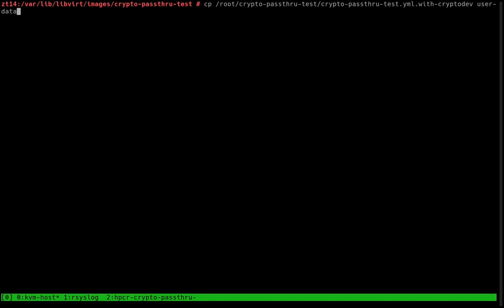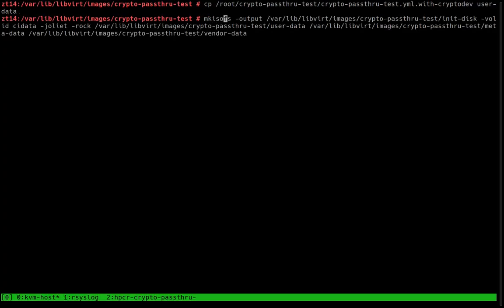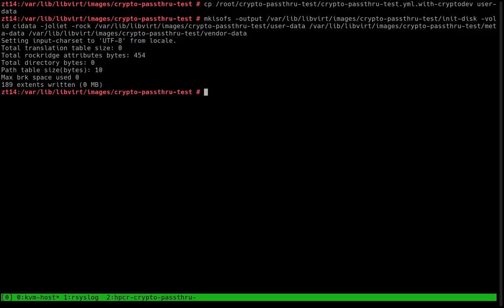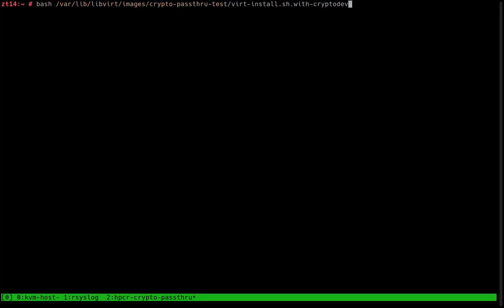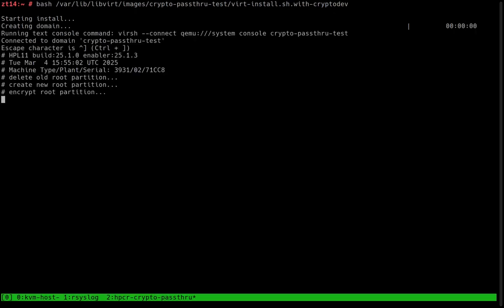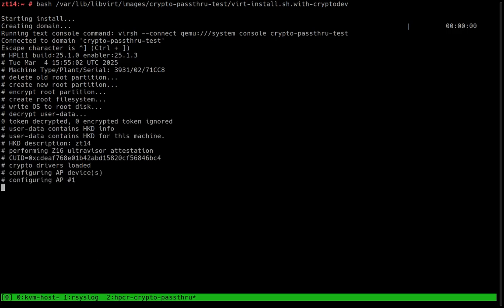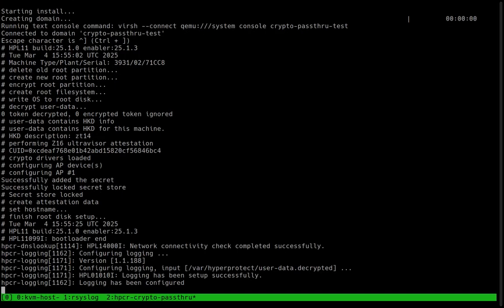Let's copy the contract to user-data that will pass the crypto device. The init-disk is being regenerated with make-isofs like before, but with the contract that will pass the crypto device. Now let's start the VM with the virt-install script that passes the crypto device. The console output is being shown as the container runtime is started. New messages are displayed about loading the crypto drivers and adding the secret.